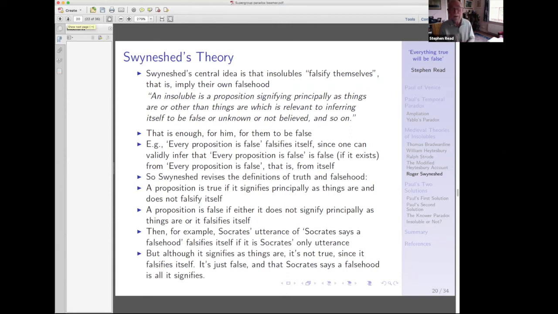So, for example, "every proposition is false" falsifies itself, since one can validly infer that every proposition is false, so itself is false, if it exists. You can infer that from "every proposition is false." So he also needs to revise, perhaps in a rather more substantive way than in Bradwardine's case, the definitions of truth and falsehood. A proposition is true if it signifies principally as things are and doesn't falsify itself, and it's false if either it doesn't signify principally as things are or it does falsify itself.